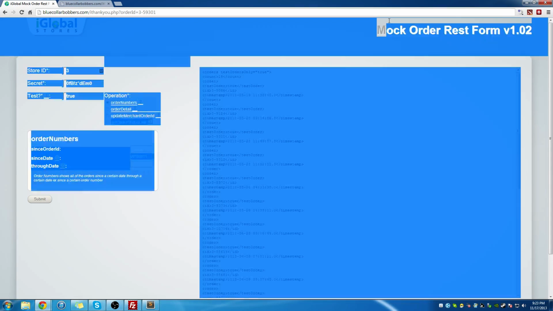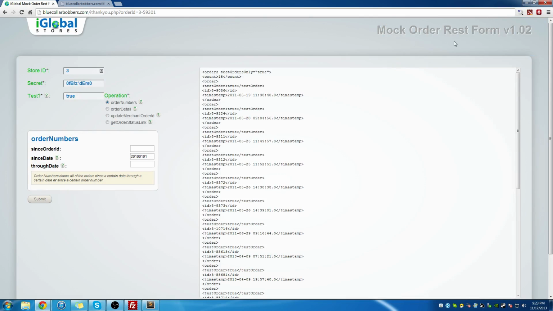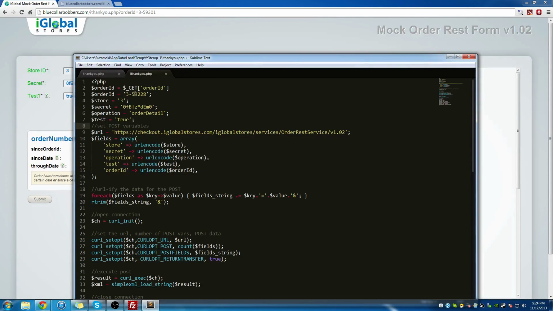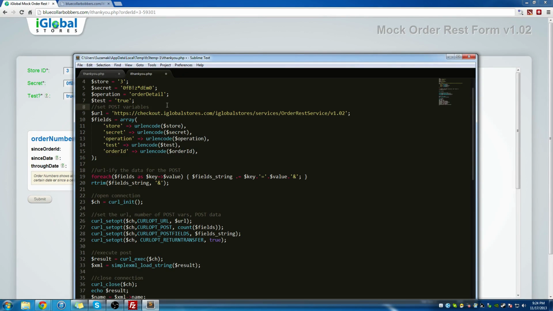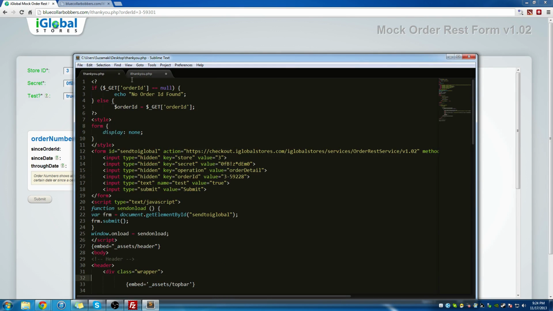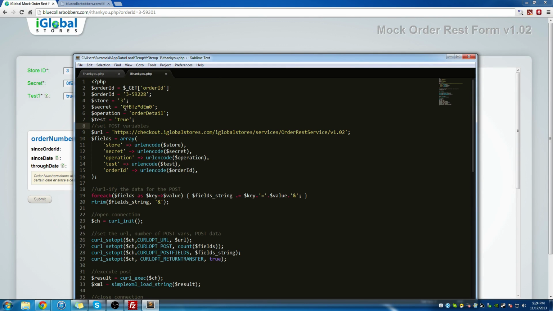So basically this is iGlobal's mock order form. It lets us test things and get order numbers and stuff. So they give us a store ID, and then every store has a secret, and then it's a test store. So in our PHP, all this data is in here, and it's got the store and the secret and whatnot, and what it's asking for. It's asking for the order details.